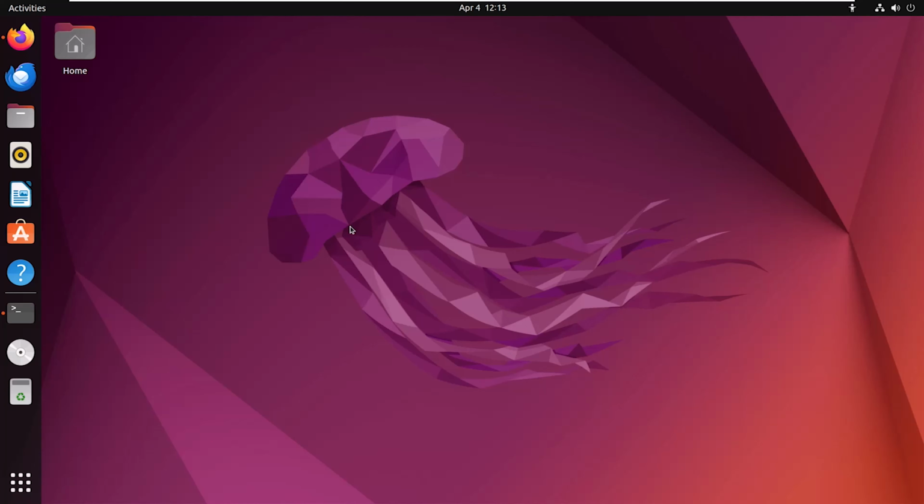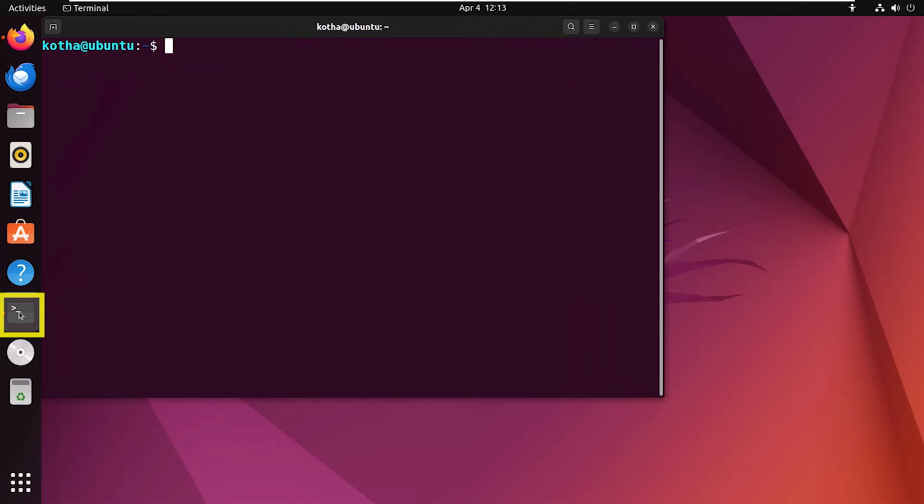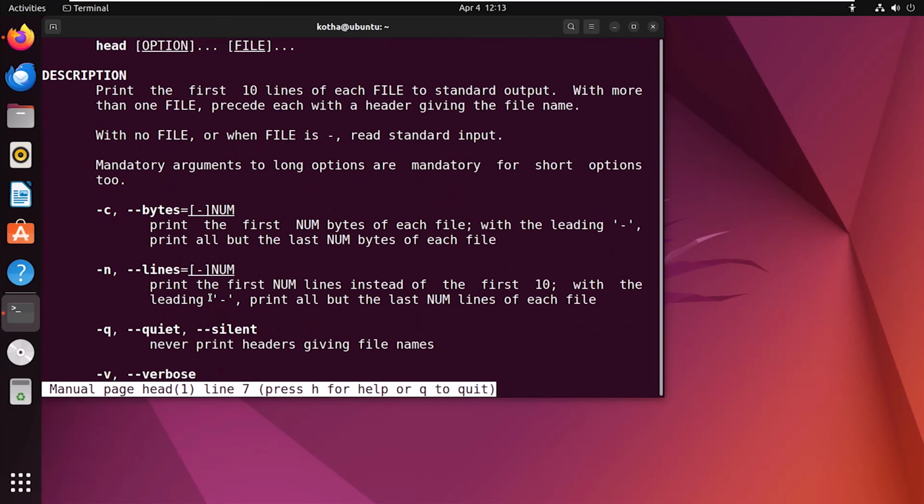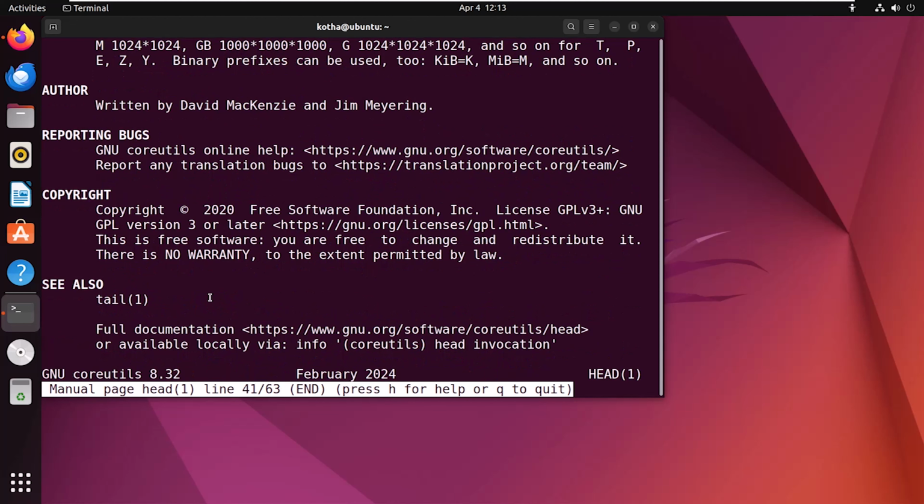For more information about this command, type in the terminal man head. This is the manual page for the head command, and all the information about this command is available here. To exit this page, type Q.